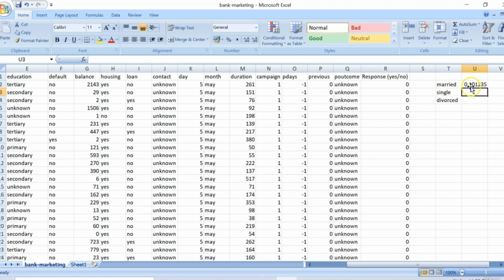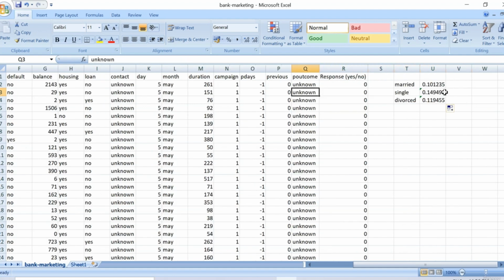So now here we have the formula for married, which is 10%. Likewise for single, you can copy and paste the cell, or you can click the very tiny square here. Double click it and it will copy the formula to the other two values. So single is 14% and divorced is almost 11.9%. So single customers are a good target for the marketing campaign.